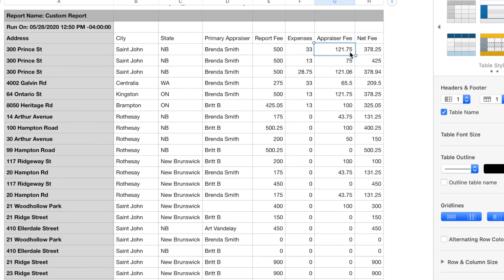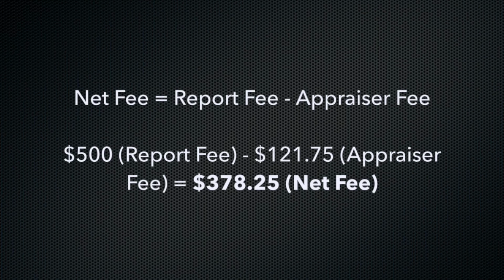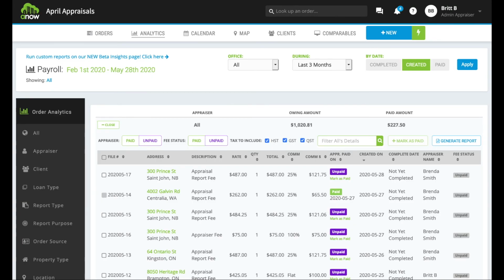Similarly, if you include the net fee column in your report, the net fee will include expenses in the calculations where applicable. The net fee is equal to the report fee minus the appraiser fee. For this example, the report fee for this order is $500. The appraiser fee is $121.75. If we subtract $121.75 from $500, we get $378.25, which is now my net fee. In the Analytics Payroll section, expenses will be included in the commission calculations where relevant.